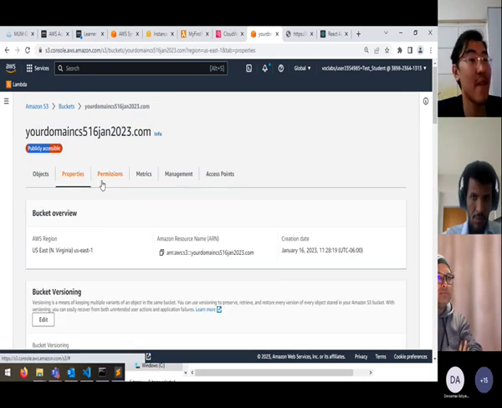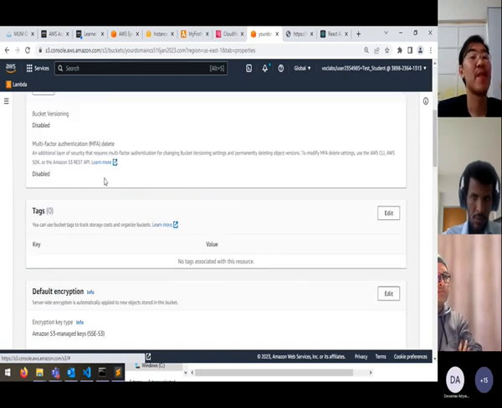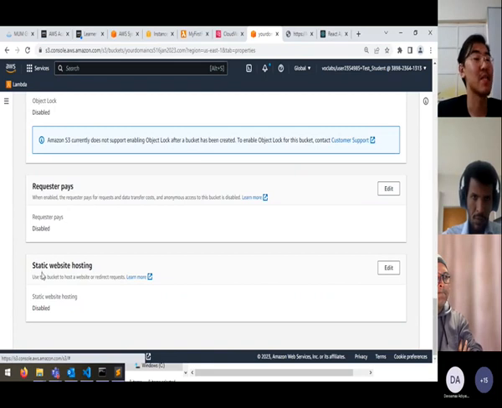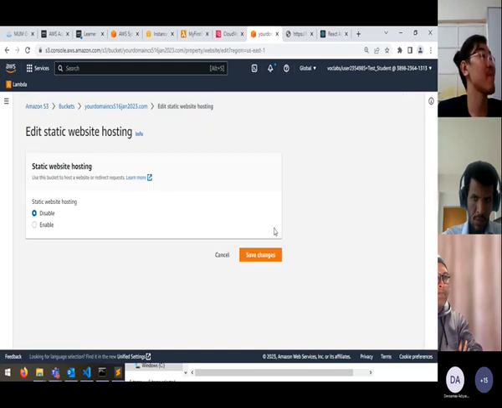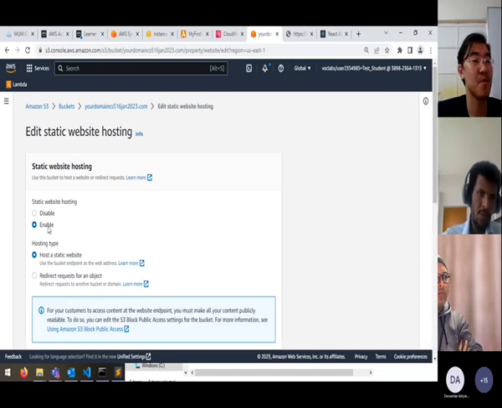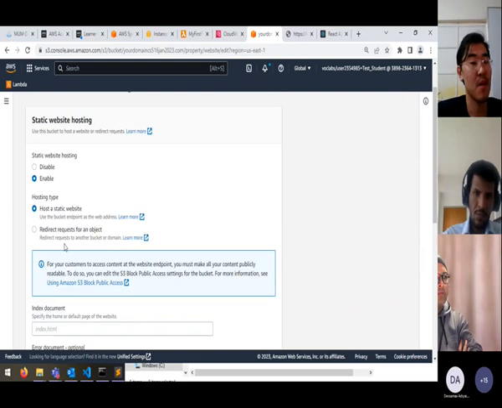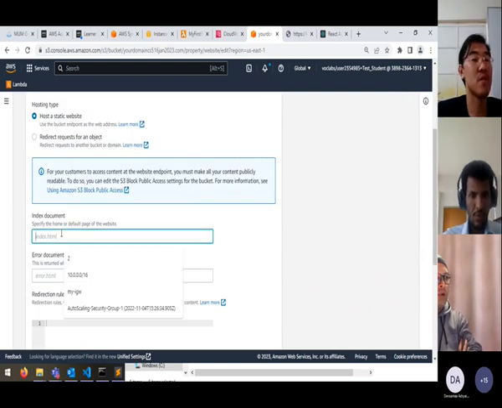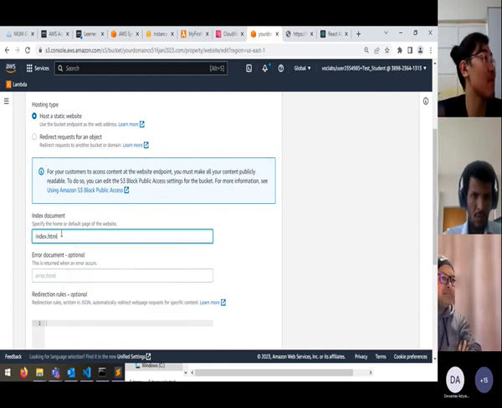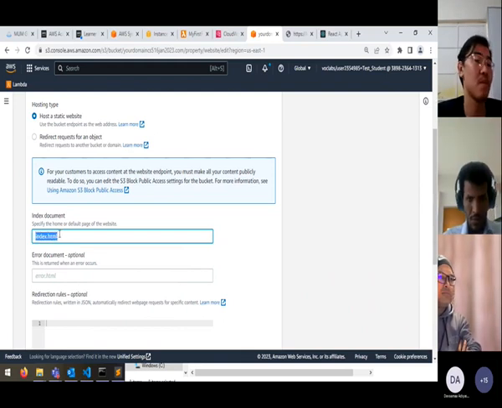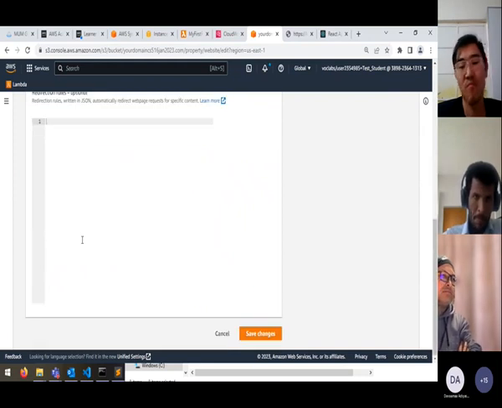Go to properties. Static website hosting is one of the features that this S3 service provides. As its name suggests, it's static website hosting. So it's disabled for now. We want to enable it so it will generate a URL that we can use. So we want to enable this feature, a static website. And then it asks you some information like what is the default page. So we do have index.html. You remember in our build file we have index. That's pretty much all. Save it.